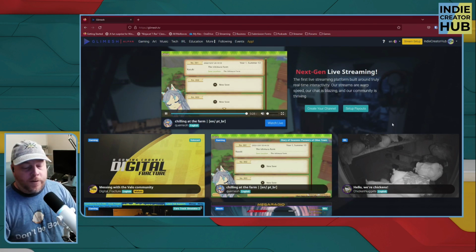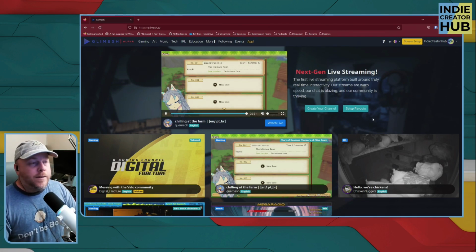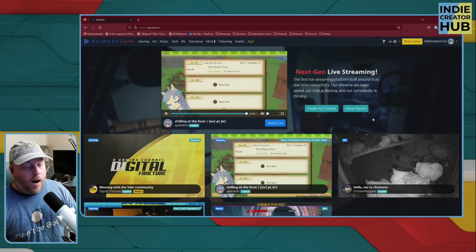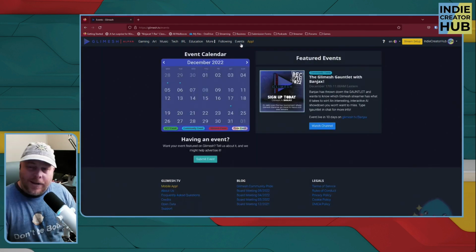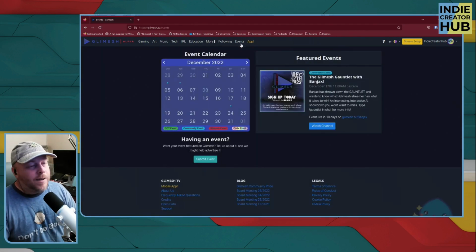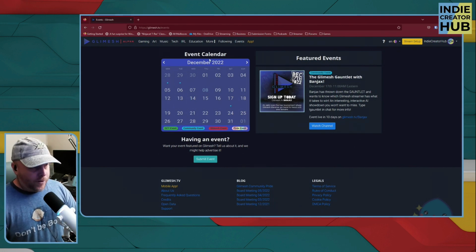As you see here, I have the website open, and Glimesh has a section dedicated to just the events that are created or that content creators and other live streamers have submitted to Glimesh to be showcased on the website. So what you want to do is, on the top bar here, go ahead and click on events. It's nice to see that it's right there, plain as day. But right here you have an event calendar.